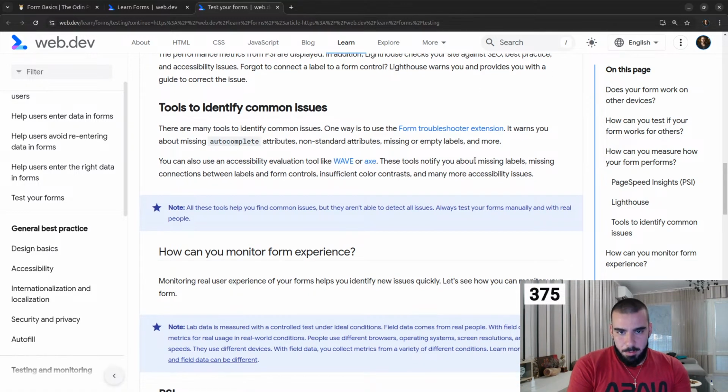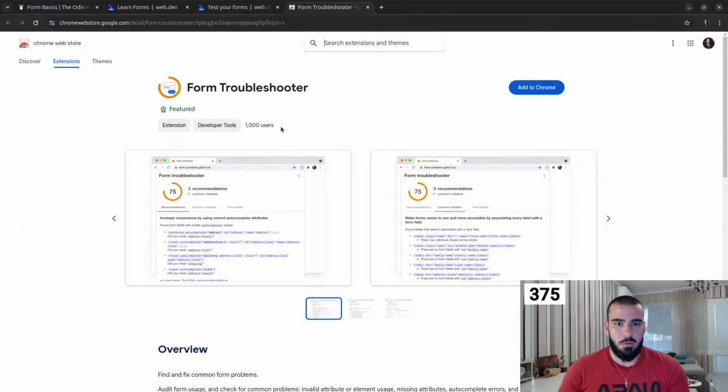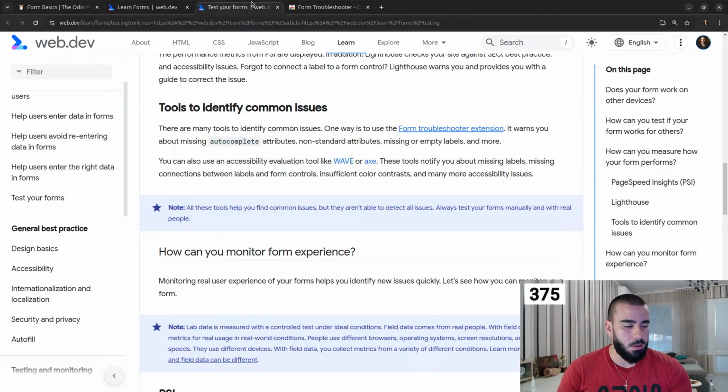Tools to identify common issues. There are many tools to identify common issues. One way is to use the Form Troubleshooter extension. It warns you about missing autocomplete attributes, non-standard attributes, missing or empty labels, and more. Alright, so that is pretty useful actually. I can later use it on my e-commerce site to test out the forms.